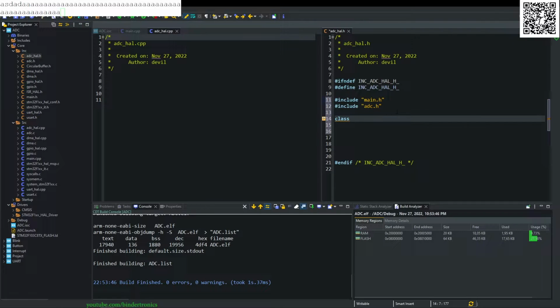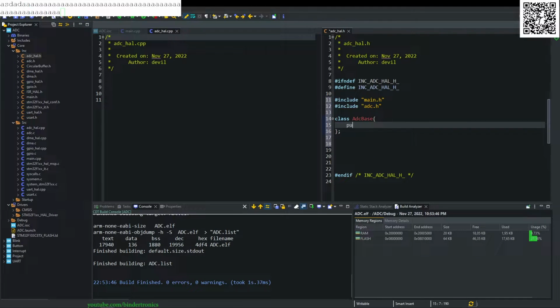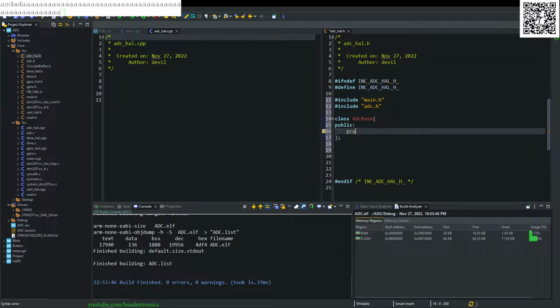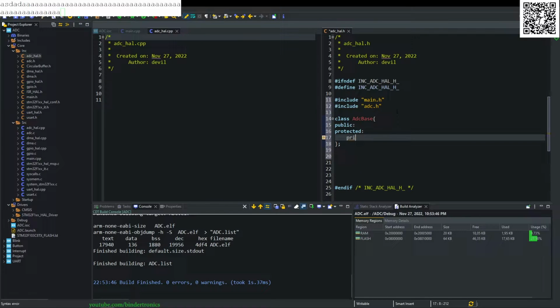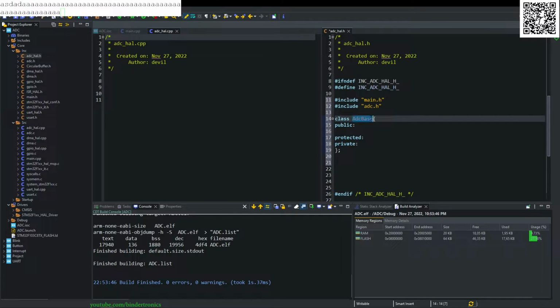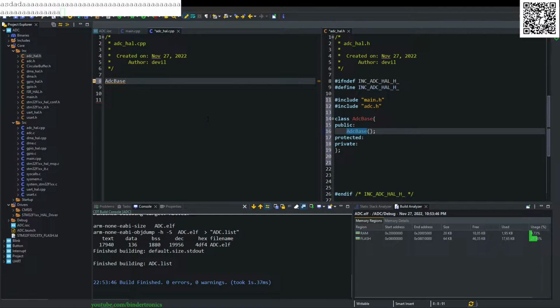And this will be our ADC base. And we add our public, protected, and our private sections of the class. Okay, we start with a constructor. And our constructor into our C file, and we need to add our include ADC_hull.h.